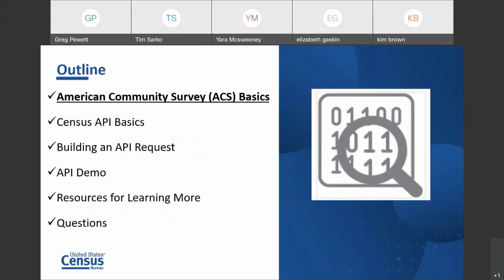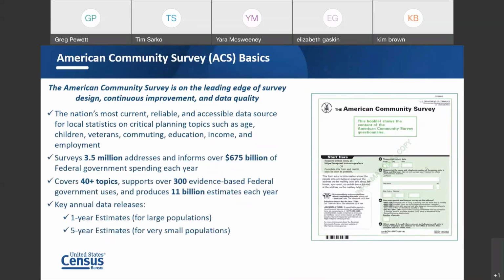First, the American Community Survey. The American Community Survey is the nation's most current, reliable, and accessible data source for local statistics on critical planning topics, such as age, children, veterans, commuting, education, income, and employment. It does survey over 3.5 million addresses and informs over $675 billion of federal government spending each year.